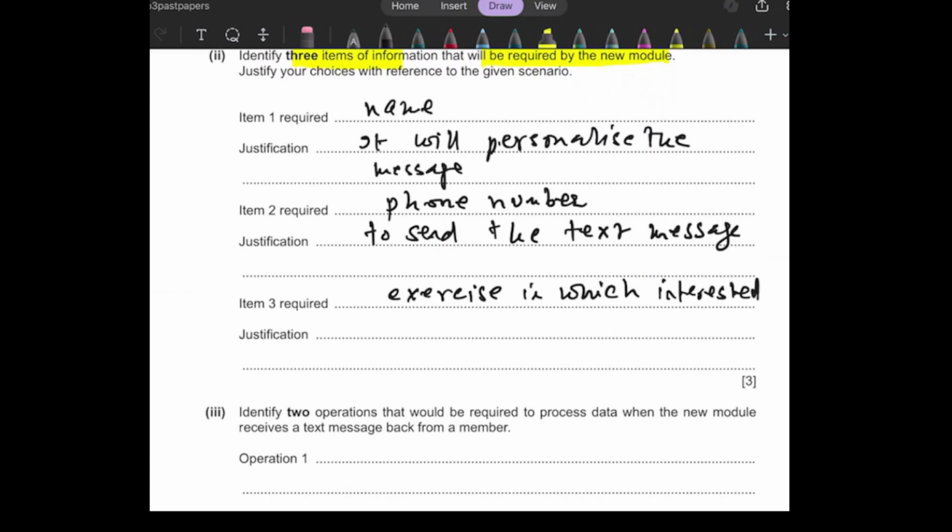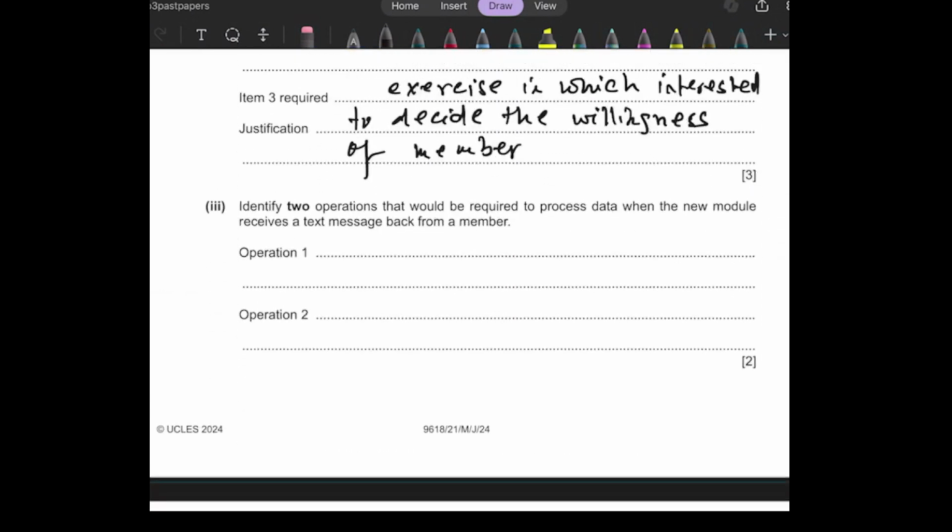In which interested, to decide the willingness of the member. All right, so this is important.